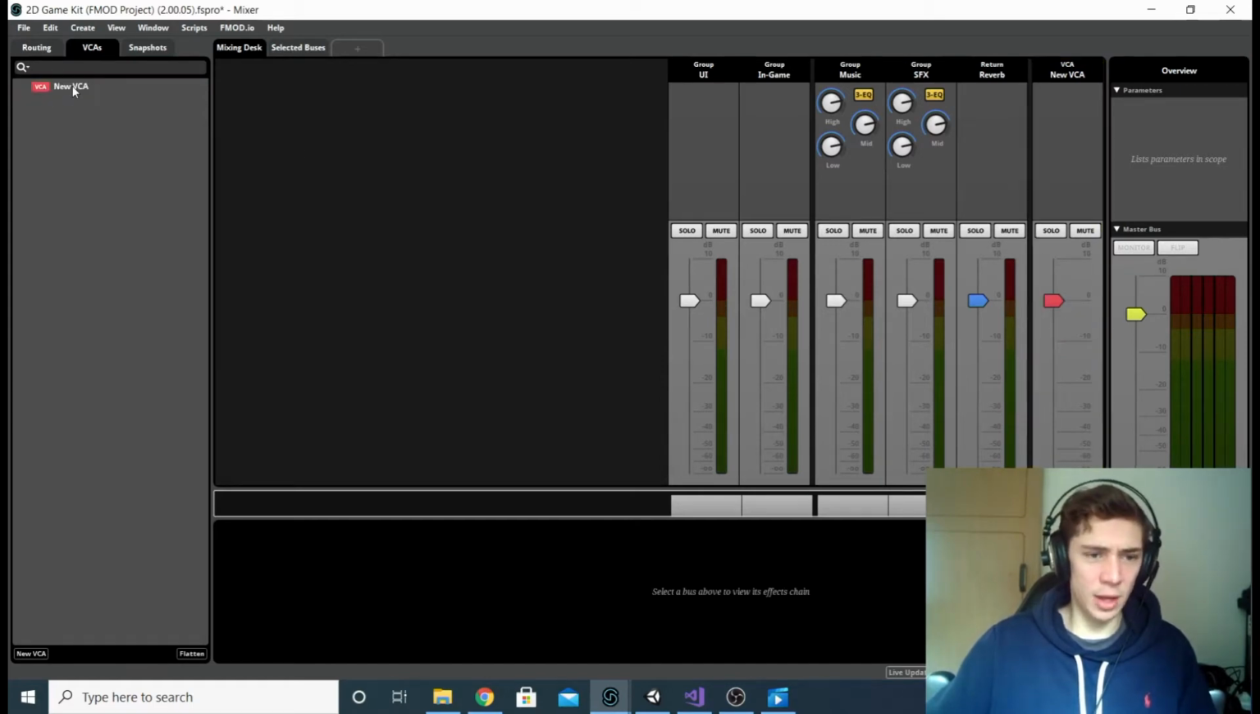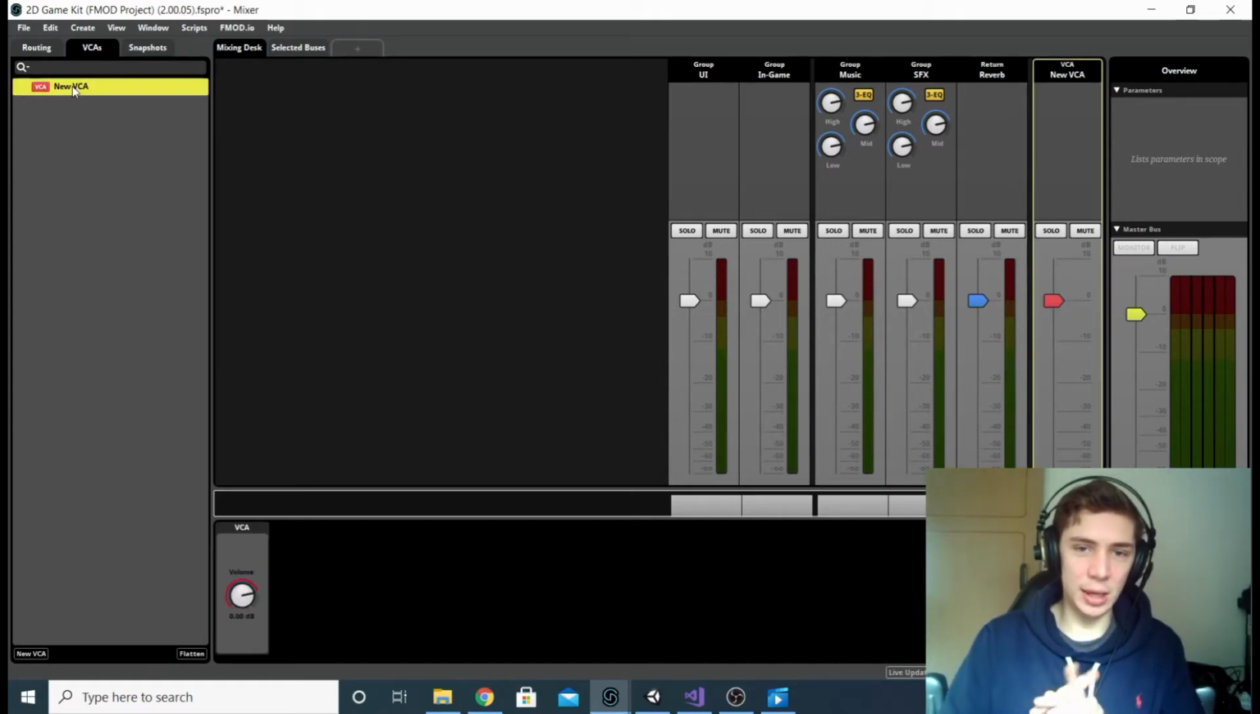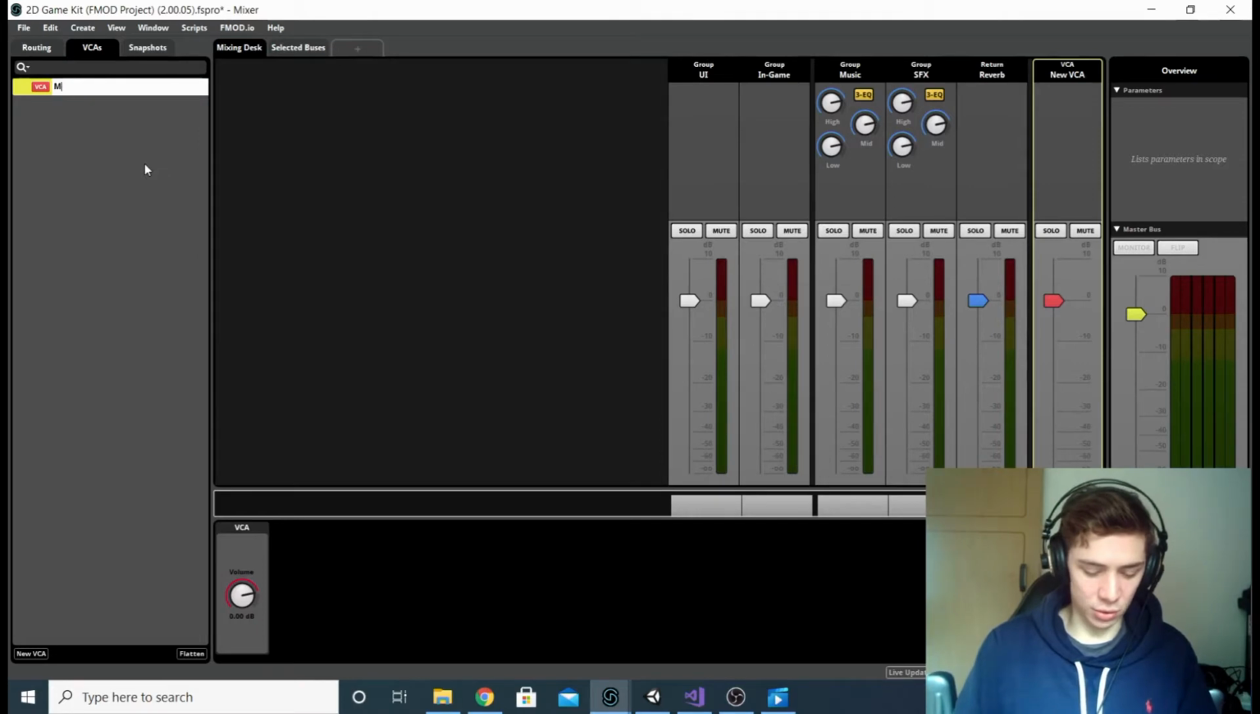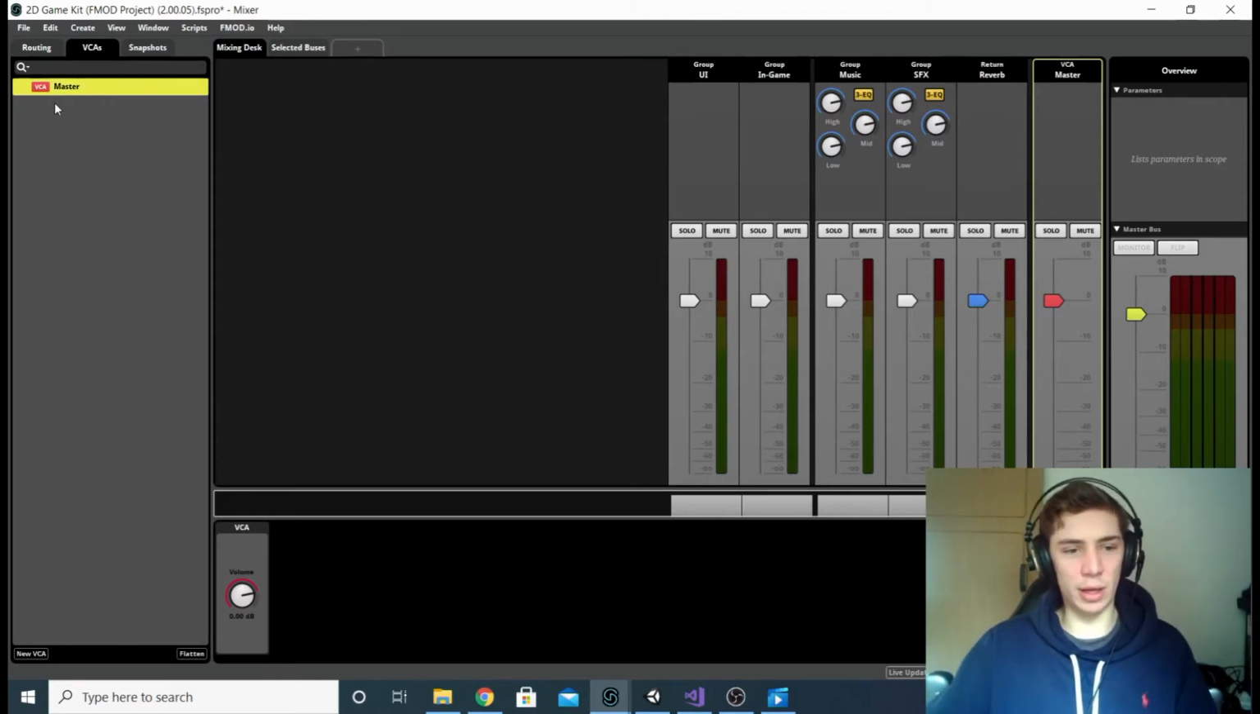Now then, I'm going to start by just setting up the master slider first. So we're going to control the volume of the master slider with this VCA. Let's rename it, and we'll just call it master. Then what we want to do is assign buses to it. Now, unfortunately, you can't assign the master bus directly to a VCA.